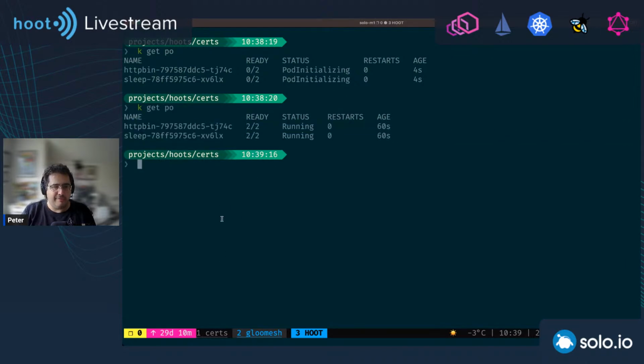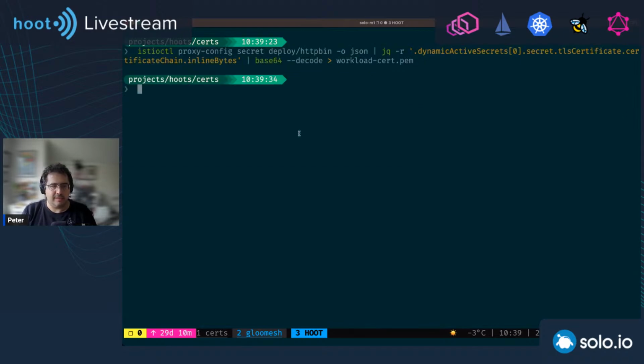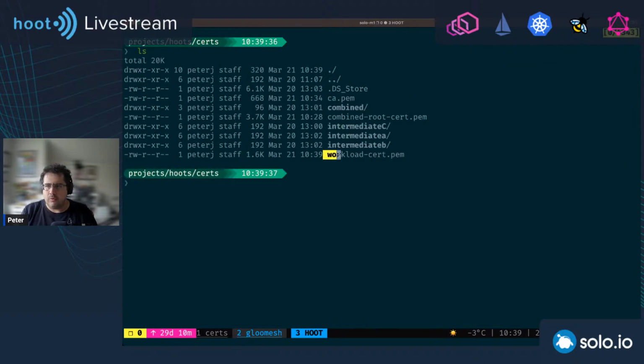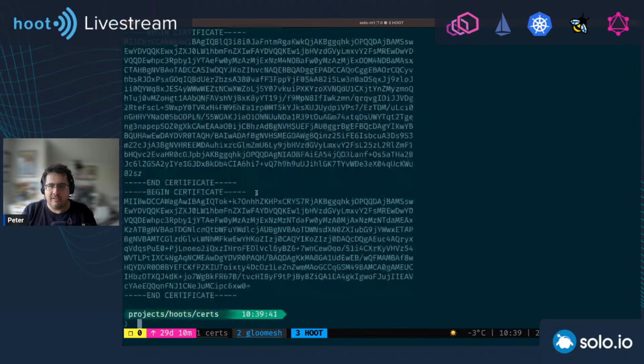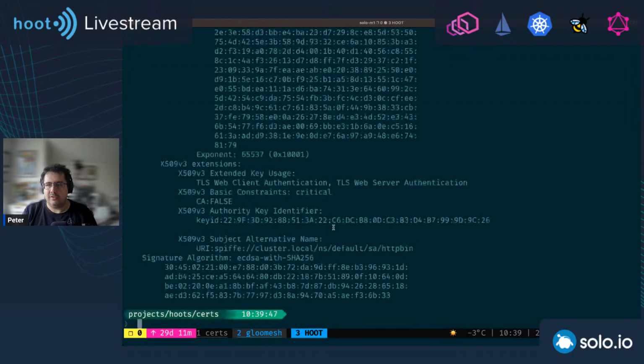All right, so we have those up and running, and what I'll do is use the proxy config secret command to take out the certificate, to get the certificate decoded into the workload cert file. So let's do this, and I should have the workload cert file here. Yes, it's there. And then I just use OpenSSL to decode it.